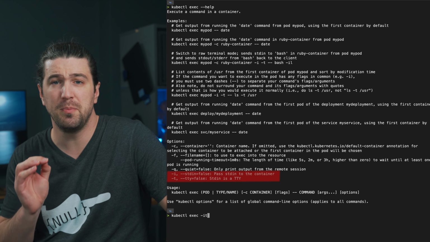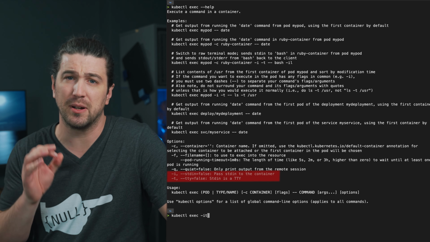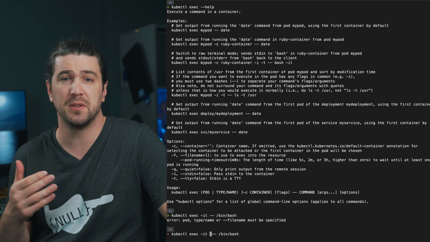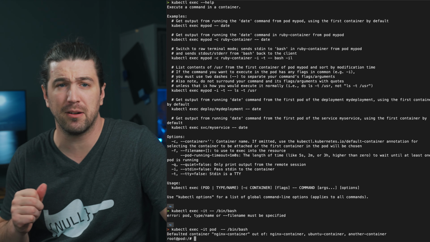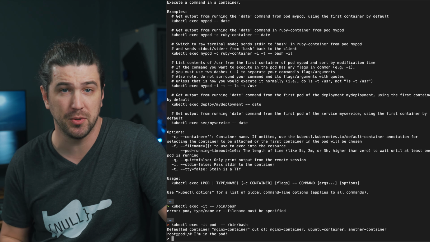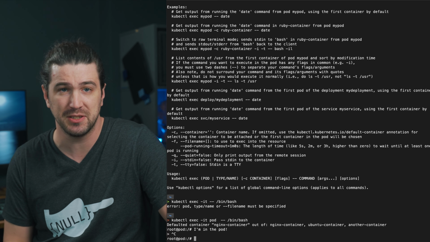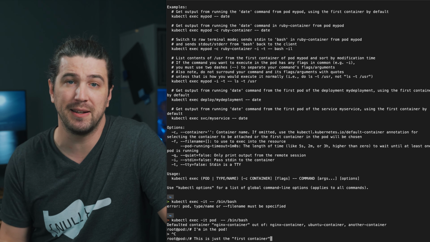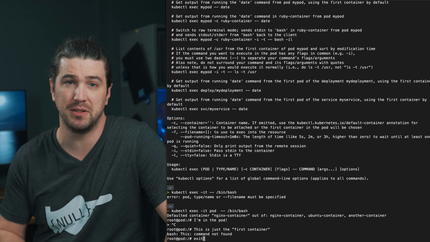Now, there are 2 main ways to run this. Either a single one-off command with the --, or you can use the flags -it and get an interactive terminal inside your pod. Remember, if you have multiple containers, you need to pass the -c flag to specify which container you'd like. If you're only running a single container in a pod, you don't need to worry about this.